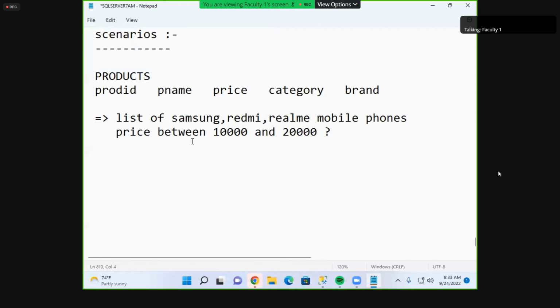But here you see this question, you have to link it. Here it is giving Samsung, Redmi, Realme. You have to link this to the table fields. Samsung, Redmi, Realme is related to what? Brand. Mobile phones is related to product category. 10,000 to 20,000 is price. That's all. You have to relate to the fields.